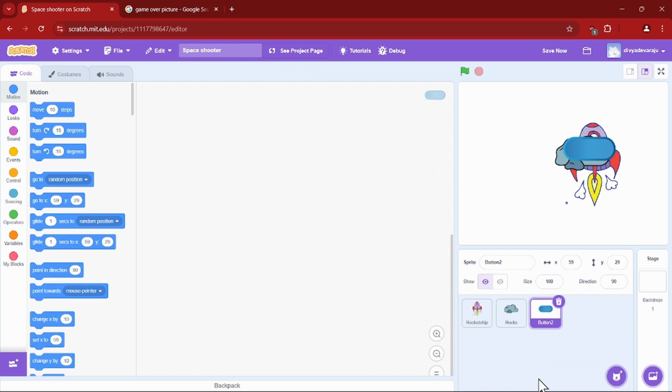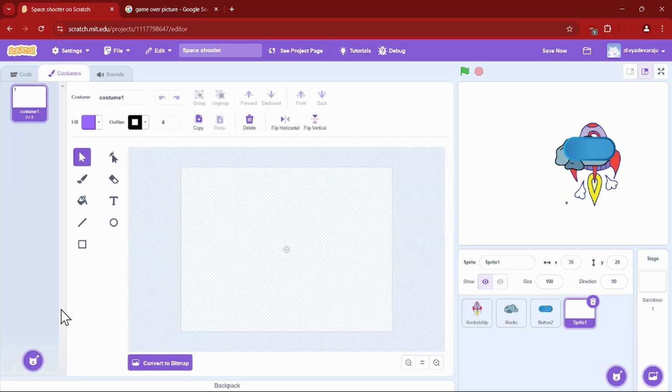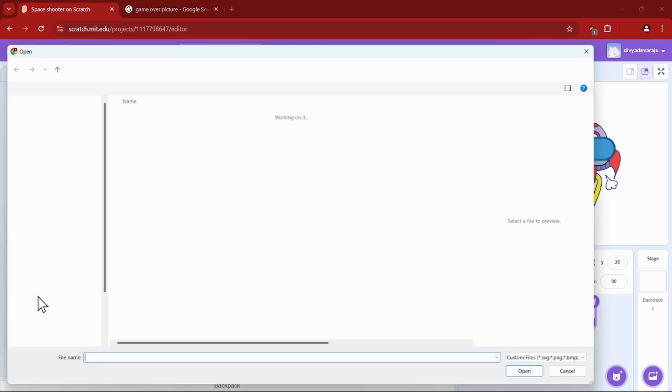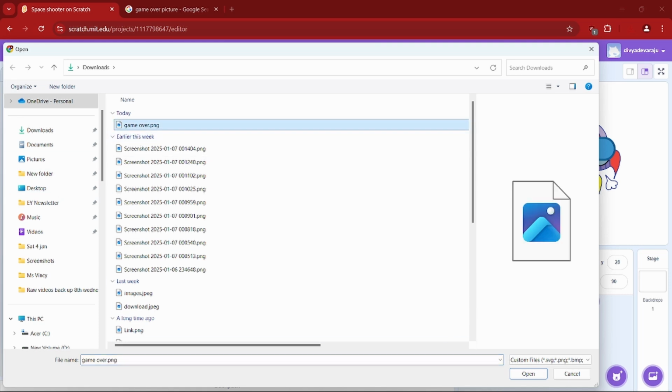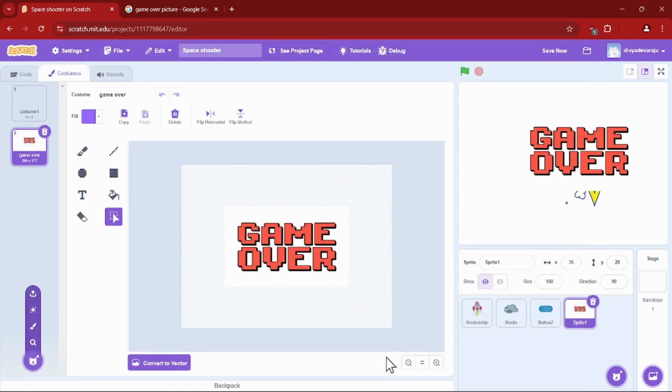So to upload the picture which I've downloaded, I'm going to hover my mouse over, choose a sprite, and then go into paint. So when I do this, I can come down over here and click on the upload button. Upload costume. Once clicked on upload, I'm going to choose the game over picture and say open. So when I do this, you see that the picture is inserted here.